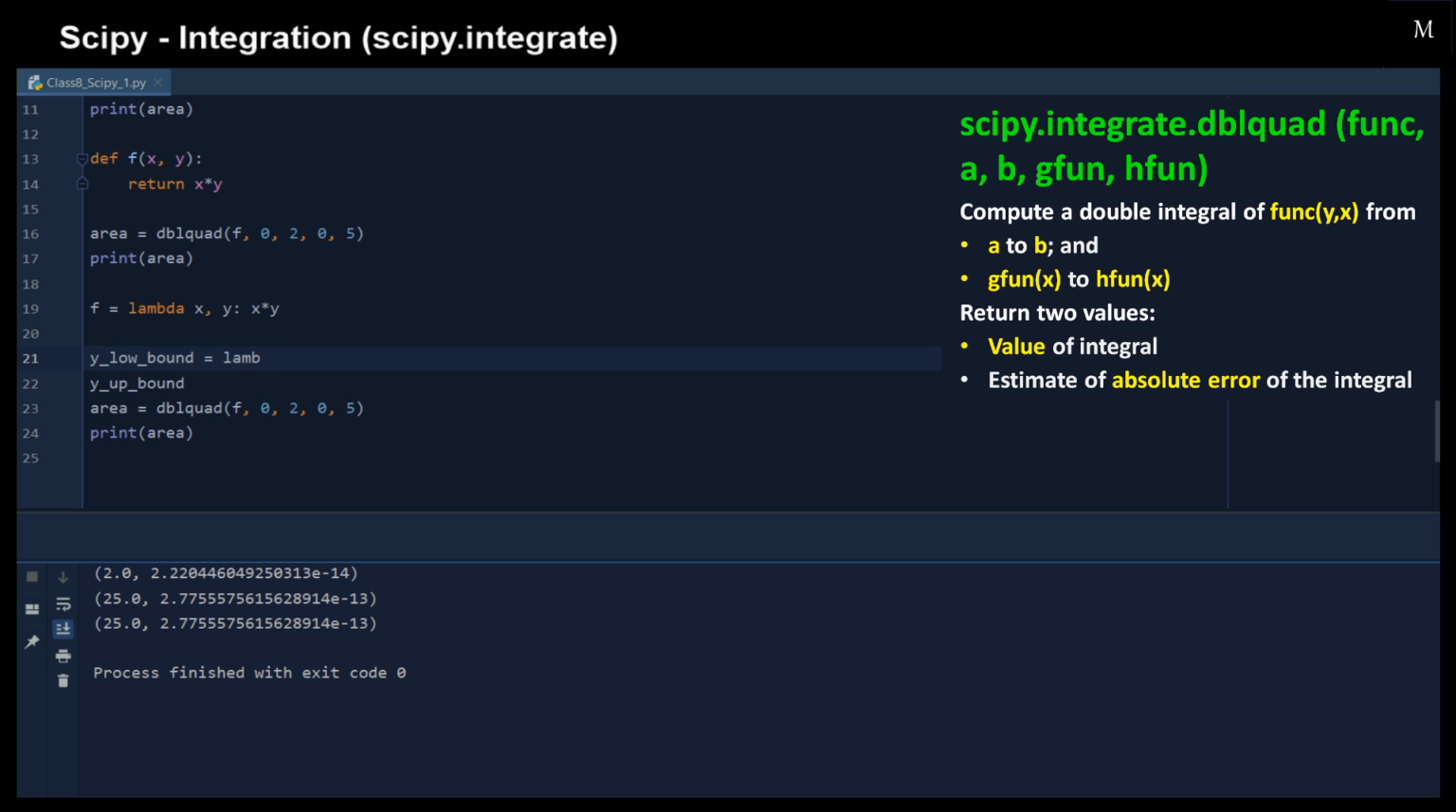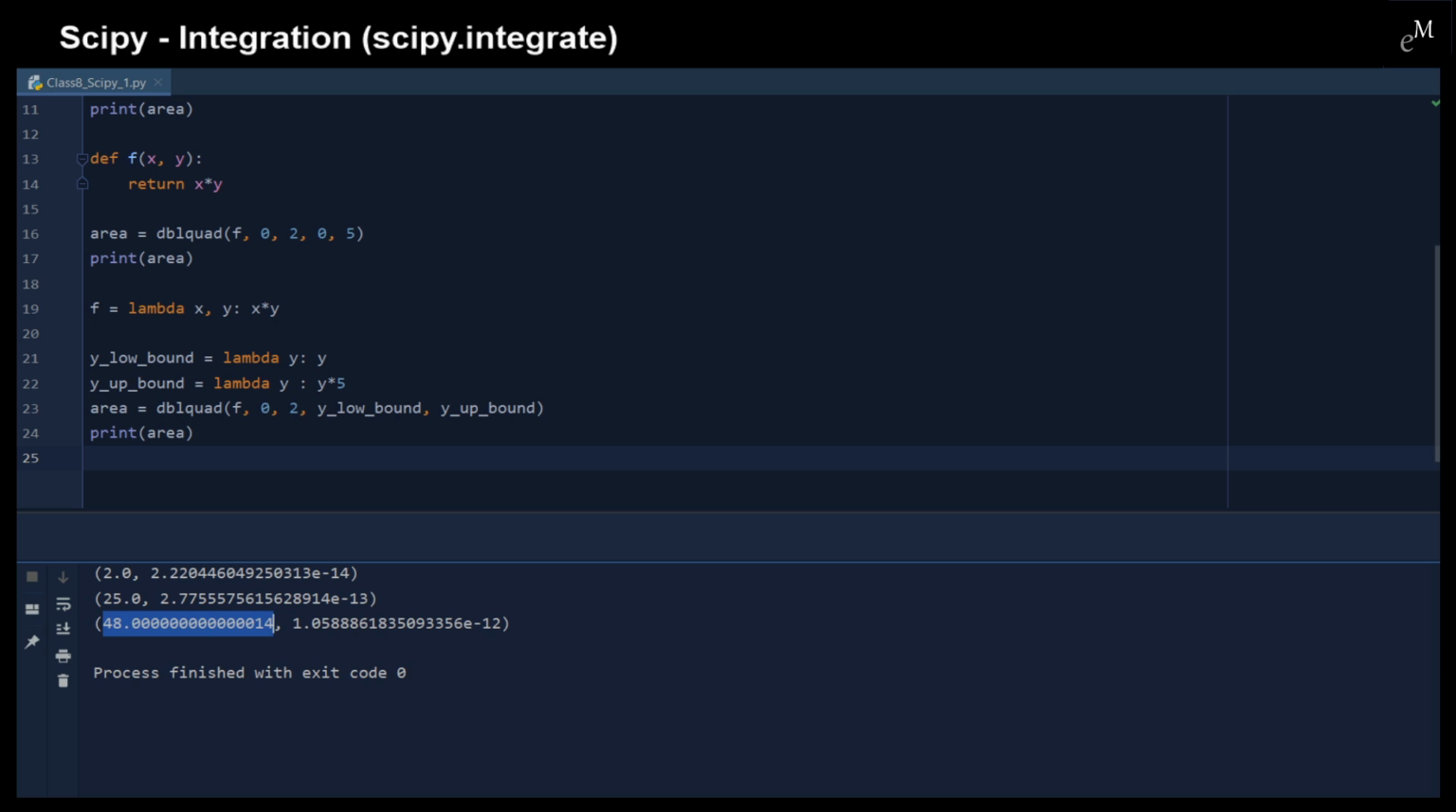We can just assign a lambda function to it as well. Say, for example, we have a variable y, and then we have a lambda that is y equals y times 5, for example, and then we can apply this function to the boundary right here. So this is the result. Here you can see that lambda is very useful for non-constant integration bounds.